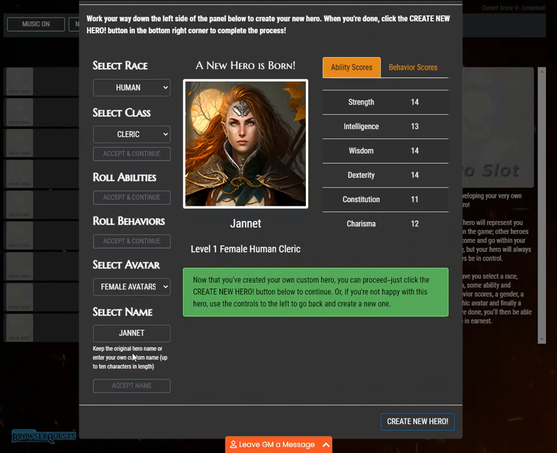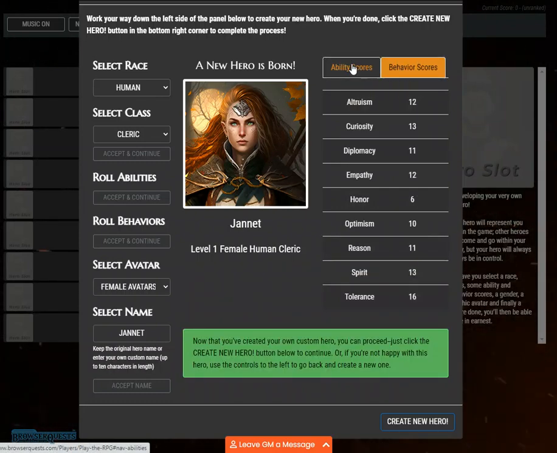Now that you've created your own custom hero, you can proceed. Just click the blue Create New Hero button below to continue. Or, if you're not happy with this hero, use the controls to the left to go back and create a new one.